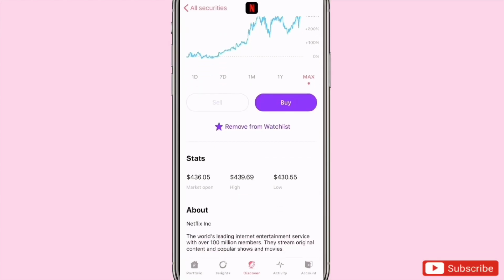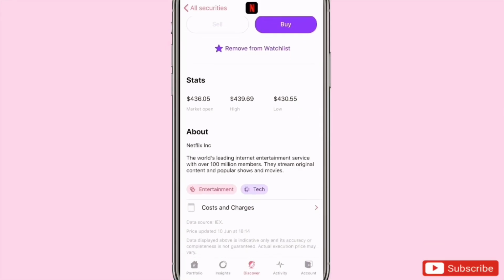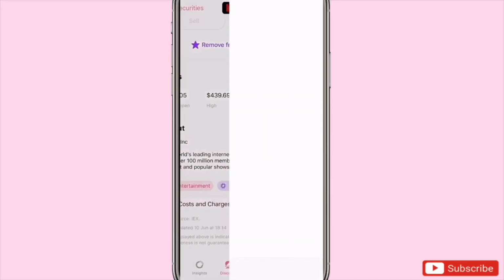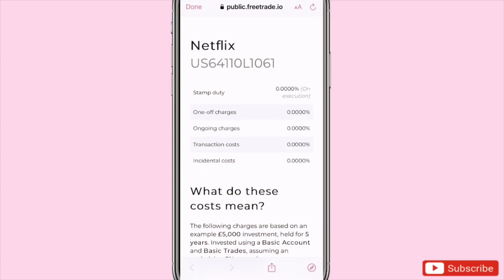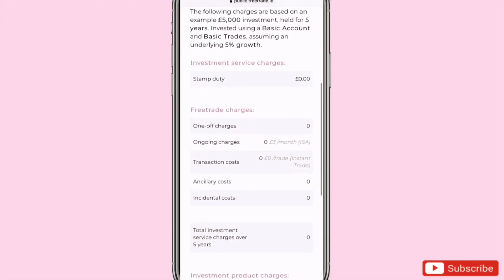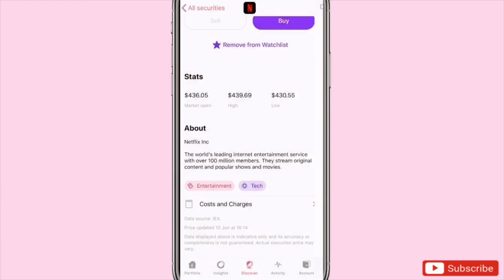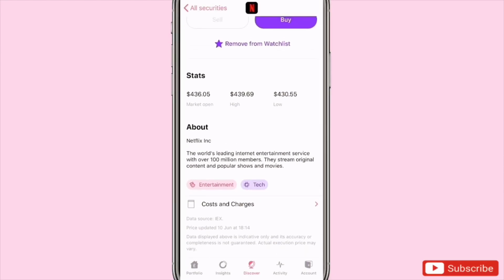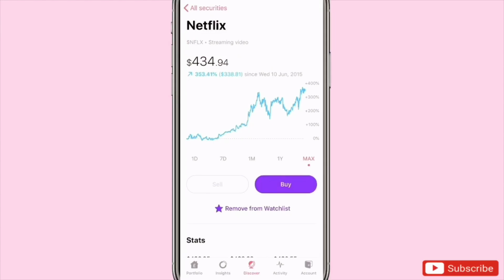It gives you very limited information here. This is literally all it tells you. It gives you a little paragraph about the company, and it tells you what sector it's in. And then on this document, it's got the cost and charges, which obviously, this is the basic account, so it will just be 0 on all of this. So if you wanted to do a bit more digging into this company, you would have to look elsewhere because it doesn't give you any information on their balance sheets or financials, etc. So you would have to find that elsewhere. But this is a very easy platform.